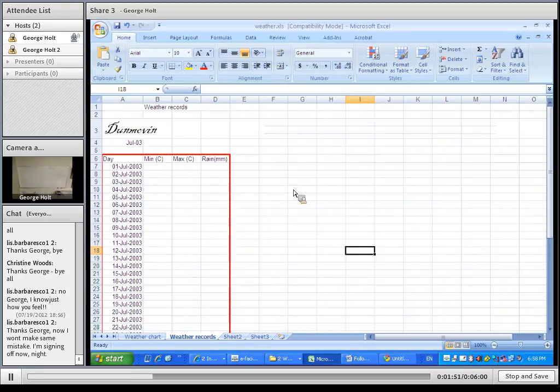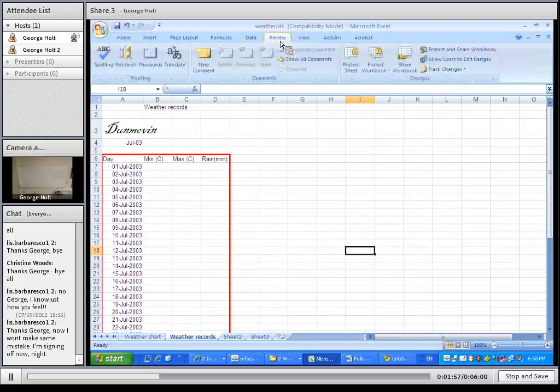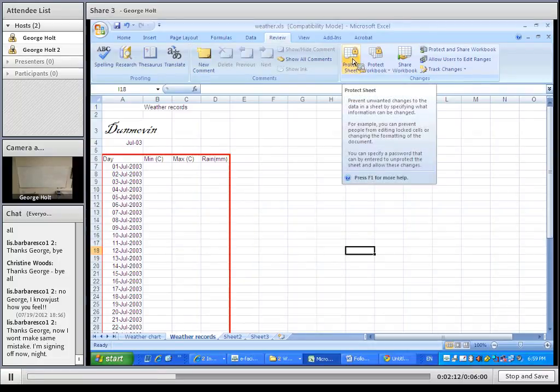Now in terms of protecting this, it's a two-stage process. I'm going to go to the review tab up the top up here, that one there, go to the review ribbon, and you can see over here this is where it has the changes choices. Now the one you're looking for is that I want to protect this sheet. It's that one just there on the left hand side. So it says protect sheet.